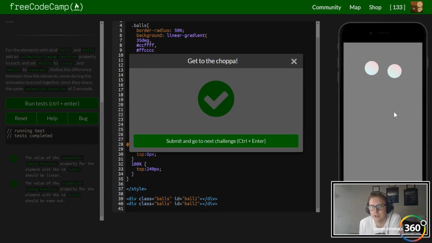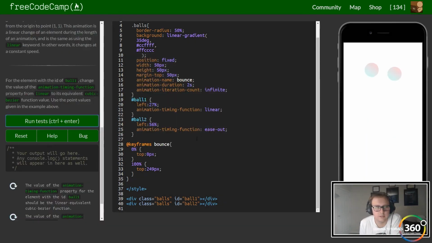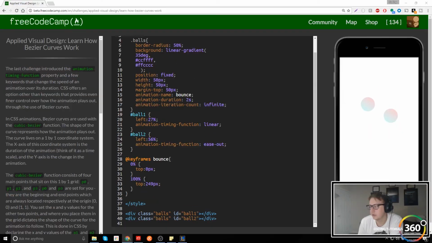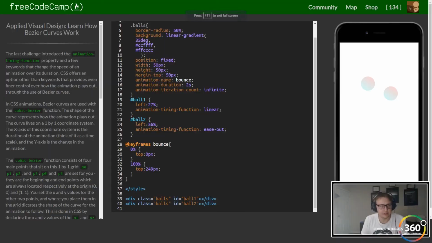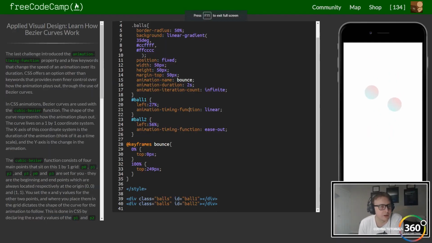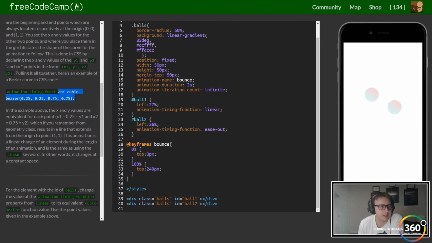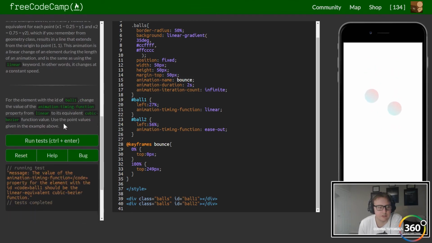So you'll see it kind of picks up pace, slows down. Alright, so we are in Applied Visual Design, learn how Bezier curves work. Bezier curves are another type of timing function for animation. Let's run this real quick.